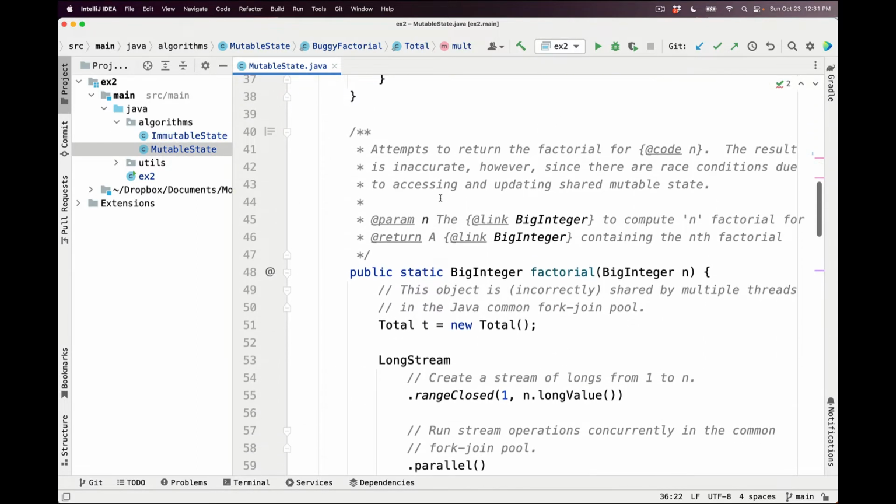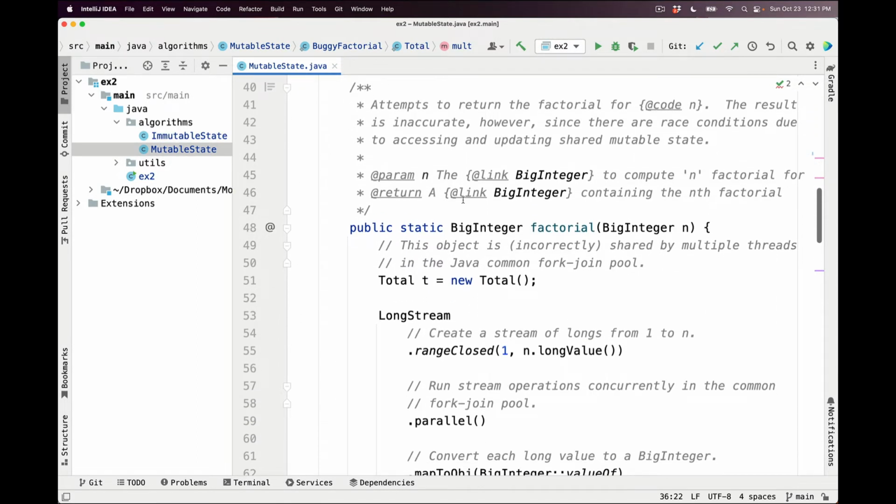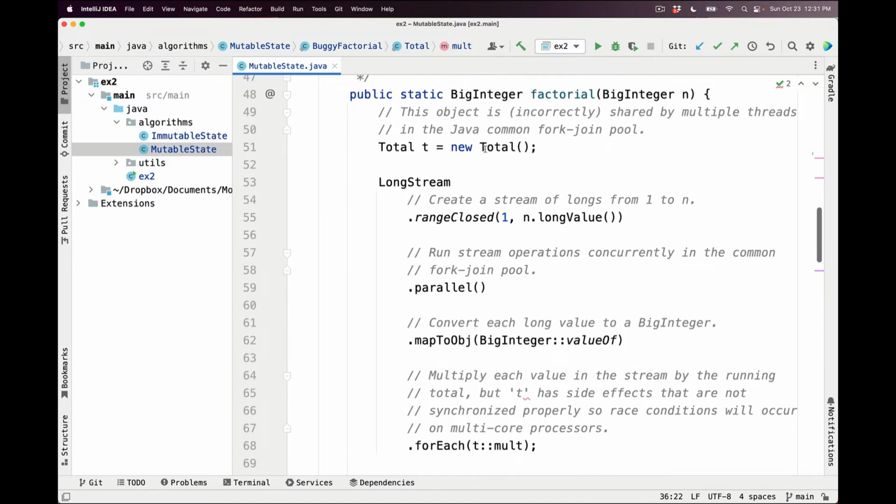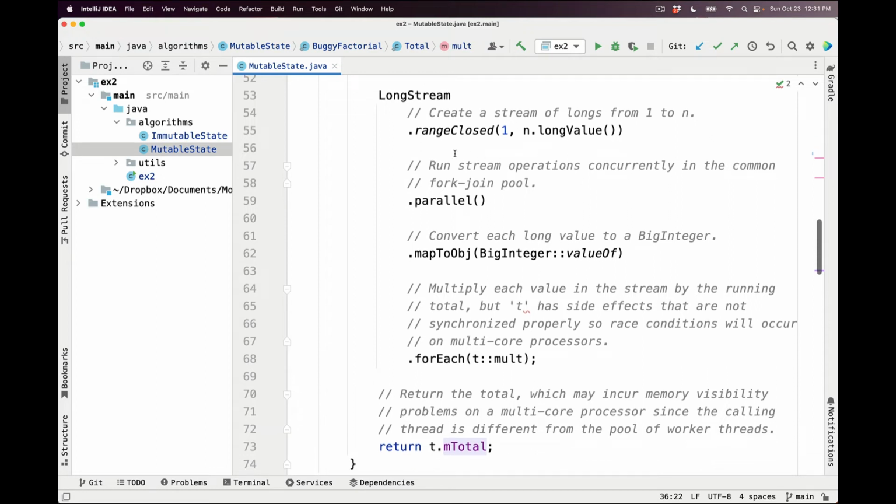Let's now go take a look at the factorial method for BuggyFactorial. This attempts to return the factorial for the parameter n. The result, however, will be inaccurate since there are race conditions due to accessing and updating shared mutable state, namely the Total class object and the mTotal field within that object. As you can see here, the first thing that the factorial method does is make a new local variable of type Total called t. However, this object will be incorrectly shared by multiple threads in the Java common fork join pool, as we'll see momentarily. Here's the actual stream implementation.